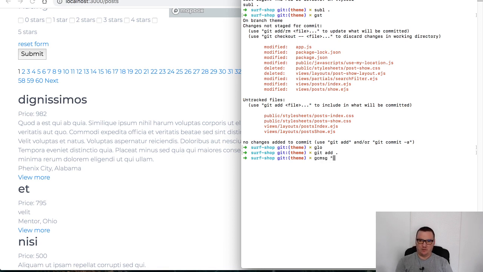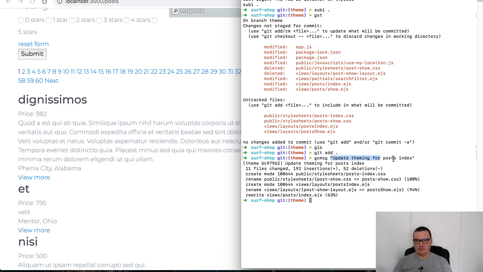So we're going to do a commit message and just say something like update theming for post index. That's a really simplified description of what's happening here because we obviously did several things. We added a new layout specifically for that one. We made changes to the post show naming convention. We updated the search filter partial. We updated use my location script. So this isn't describing everything that's happening there.